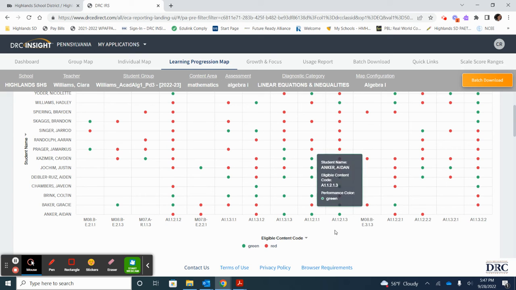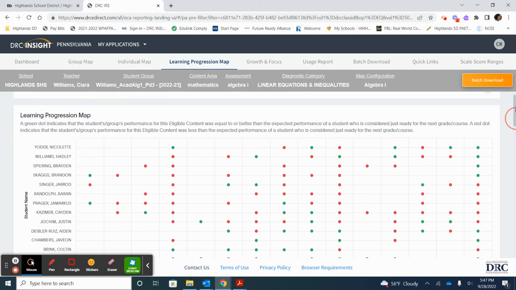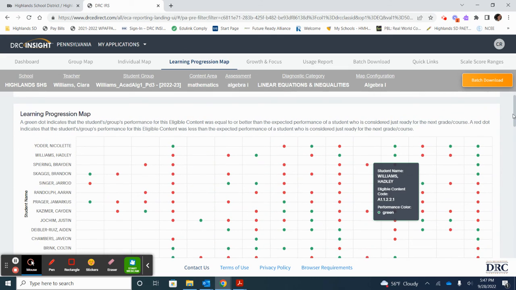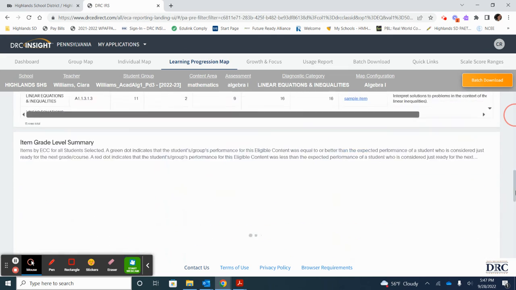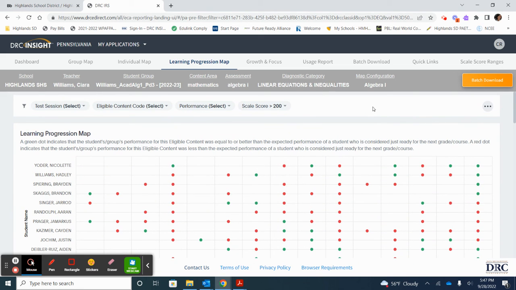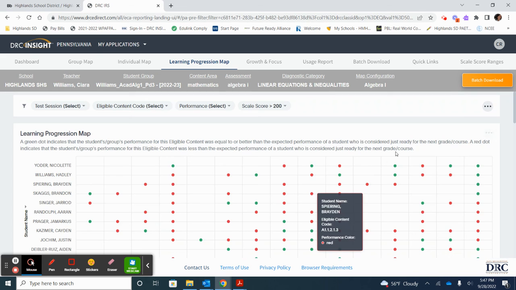The green dot means the student did well. The red dot means the student needs more work with that piece of eligible content. So again, it's in graph form and in grid form. I hope that this information is helpful to you. You can again group kids by the learning progression map the same way we did with the group map, and really hone in on particular groups of kids and what they need.